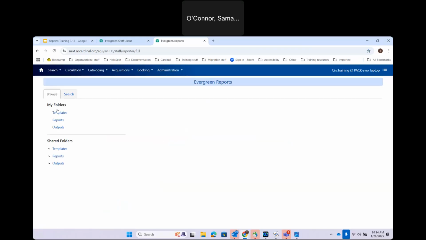And you'll see over here, my template, report, and output folders exist, but they don't have these little arrows next to them as you see in the shared folders, which means that they have no subfolders.